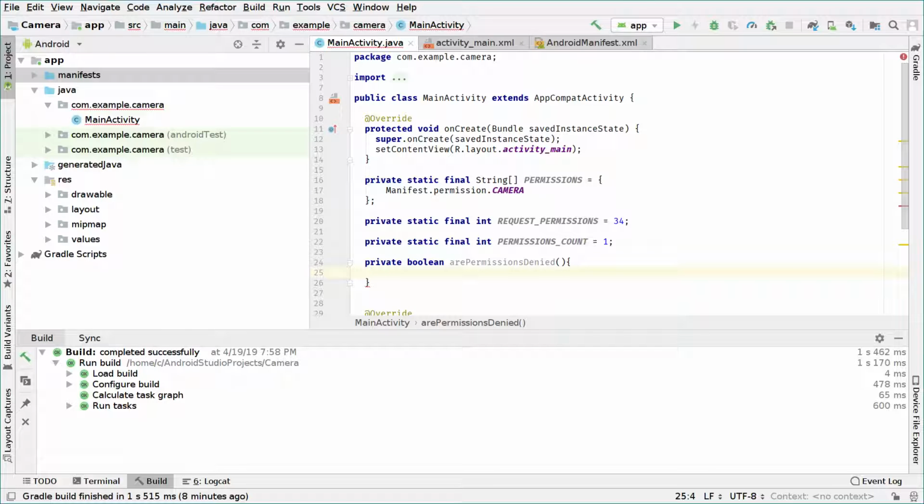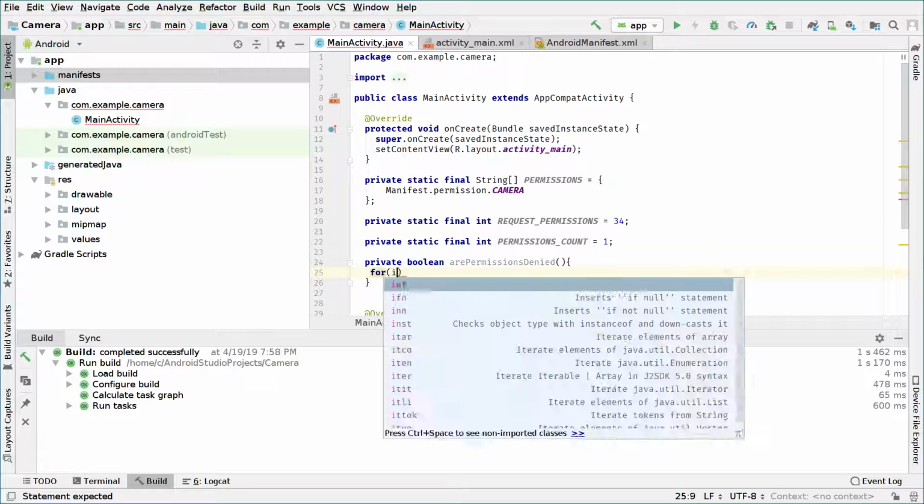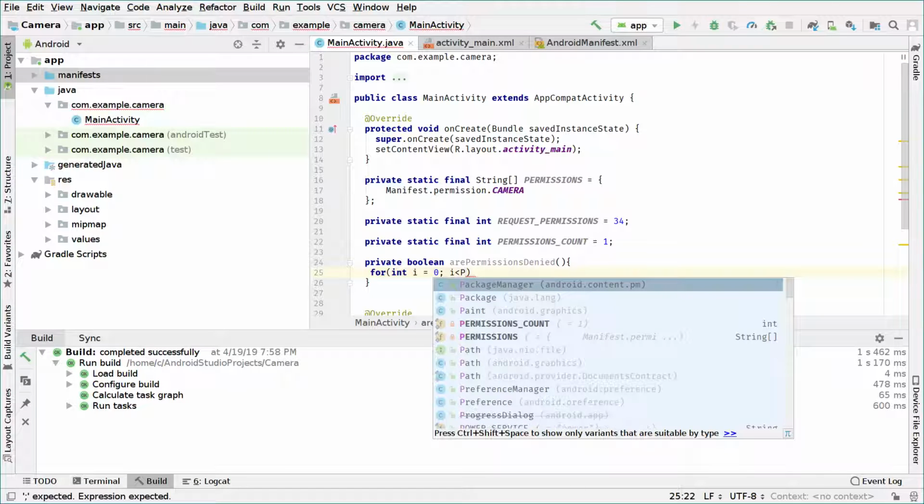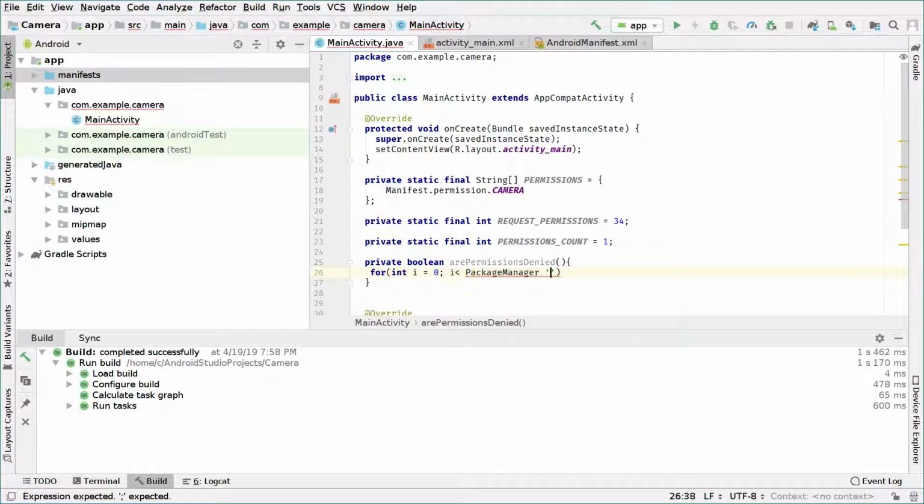Okay, so we're going to write the for loop: for int i equals 0, i less than PERMISSIONS_COUNT, i plus plus. Oops, there was a typo here. It's not package manager. It's PERMISSIONS_COUNT. Great. Now, this will be run as a for loop every time we're checking for each permission.